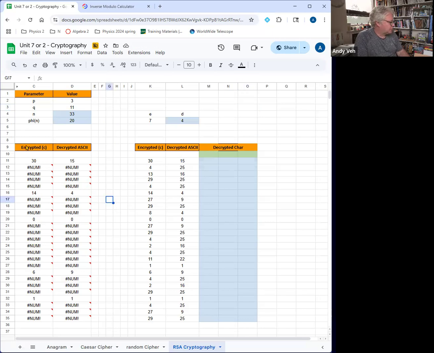Now what happens over here, what you see here, encrypted and decrypted, and you see all these error messages here. Well, what happens is that Excel, or in this case, the Google Sheet, is not able to actually do it. So it takes, for example, a number to the 7th power, which becomes a really large number. And then it divides by the 33 here. Apparently here it can handle it, but not on the next one. Apparently the number just gets too large.